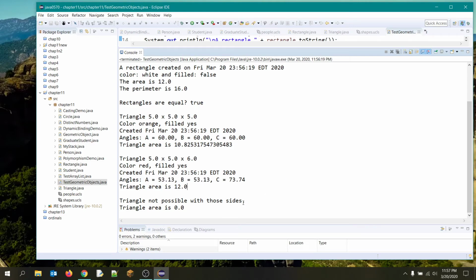Area of that one would be 12. And here's the verify not allowing us to make this triangle. So I wanted you to see that. Hope that helps.